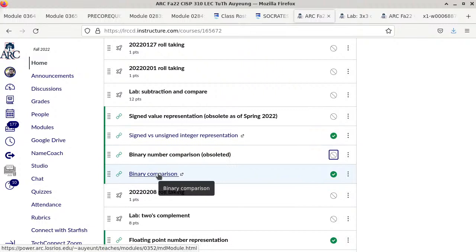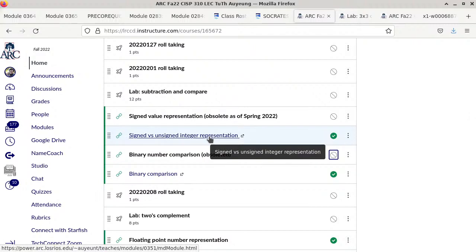So binary comparison is basically saying, how do we compare two values? As it turns out, the way we compare two values and come up with a conclusion of whether the first number is less than the second number is subtraction. So that's why subtraction is so important, because it not only tells us what the difference is between two numbers, but it will also be able to tell us whether the first one is less than the second one. Okay? So before we get there, we have to get to signed versus unsigned representation.